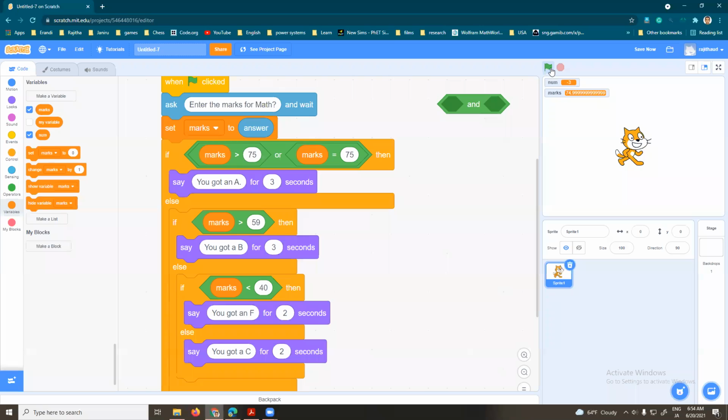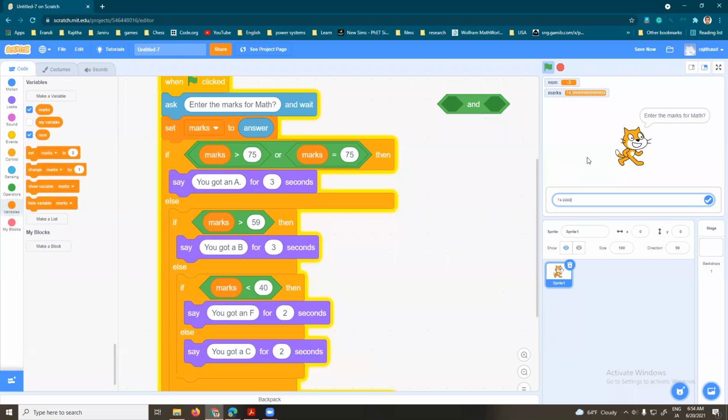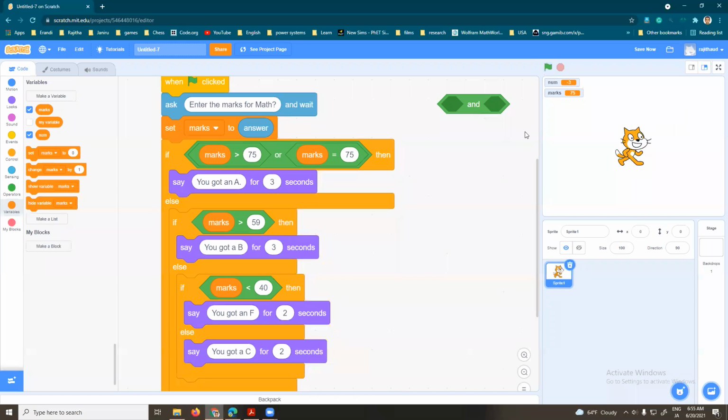So now we will check again. We will run. 74.99999, it will be a B, and 75.000001, it will be an A. And now we enter the boundary condition 75, and now you will have an A. Okay, so now our logic is correct there.